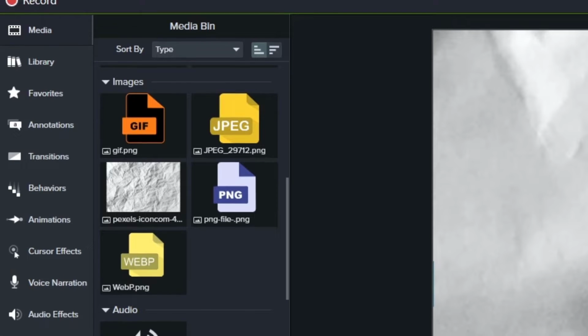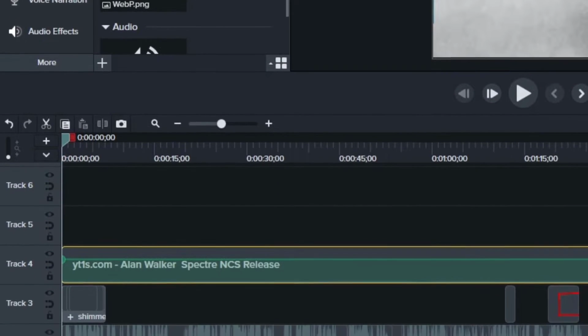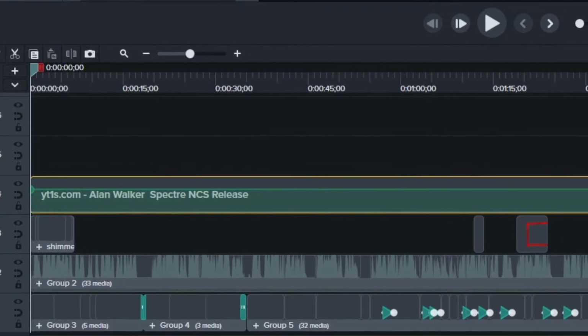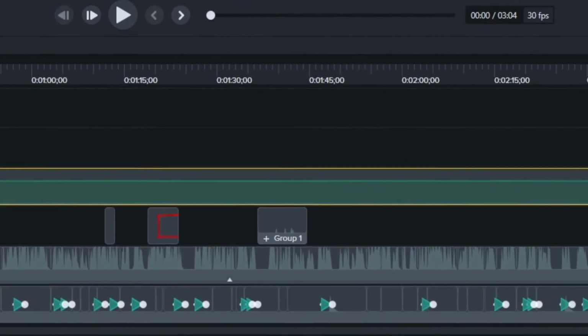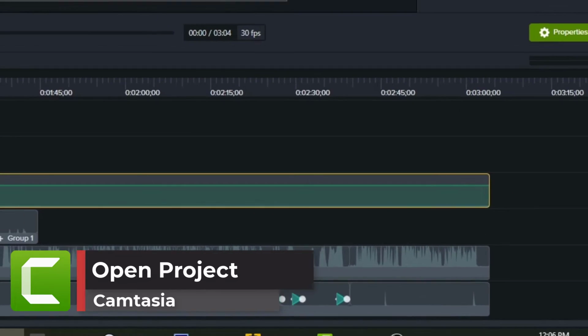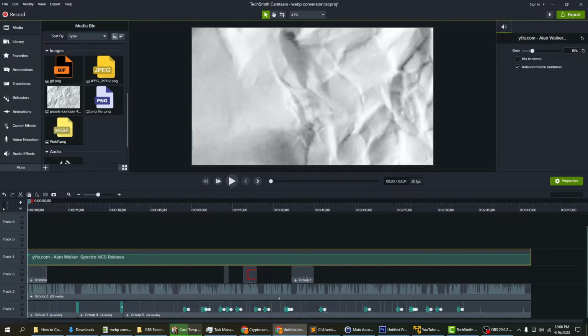Alternatively, you don't need to export the image. You may just want to use this method for creating some still image frames to use in your video as a background for some annotations. Let's get started. I currently have Camtasia open on my desktop and I have opened up a project which is completely finished, but I want to take a frame or a screenshot from within the video so that I can use it for the video's thumbnail.